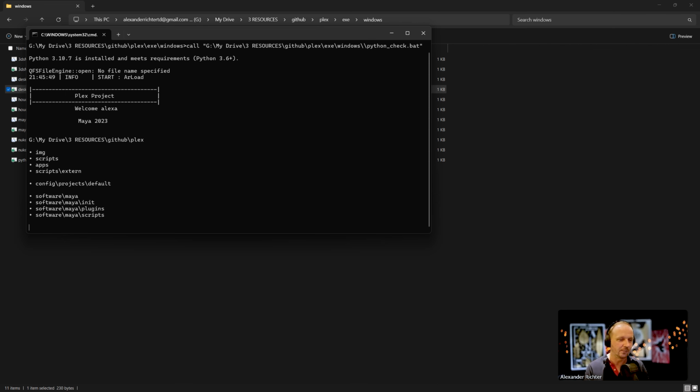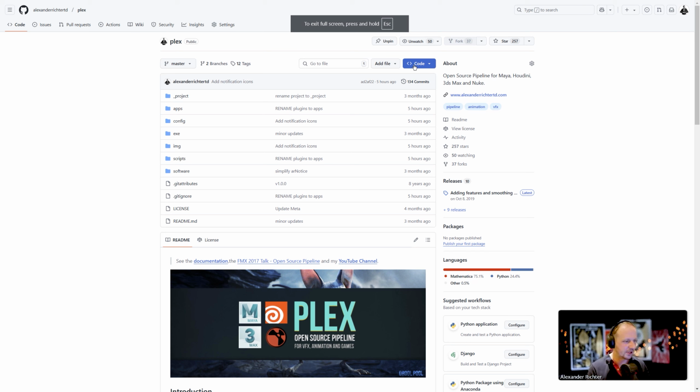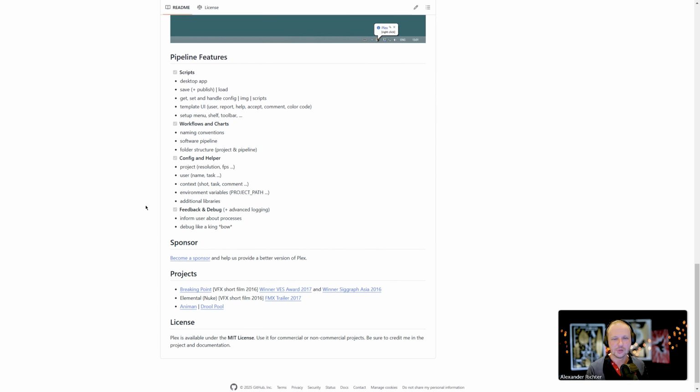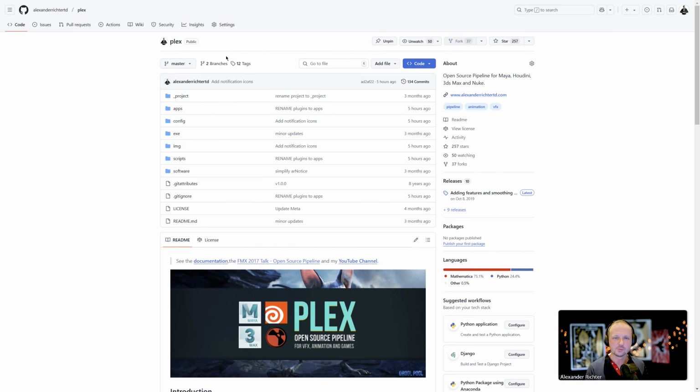And at the same time, if you go to the website, let's dive a little bit into that one as well, so you can see what it is. So we are at github.com/alexanderrichtertd. So for example, you can see here you can find the code. You can either clone it or download it if you're not familiar with Git. And you can see this will be all updated.